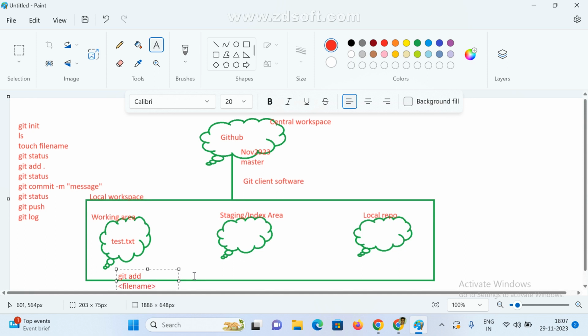If you have multiple files, suppose you modified 10 files, can you pass 10 files here? We can pass, but that is very hard, right? That is the reason we are using the git add dot command.